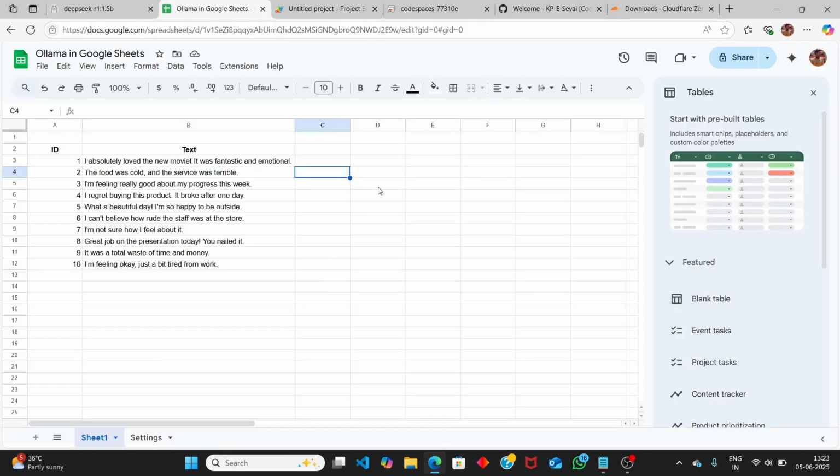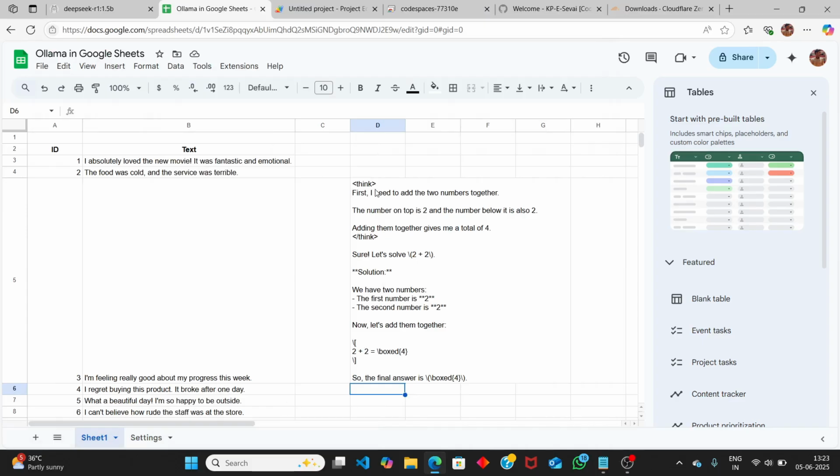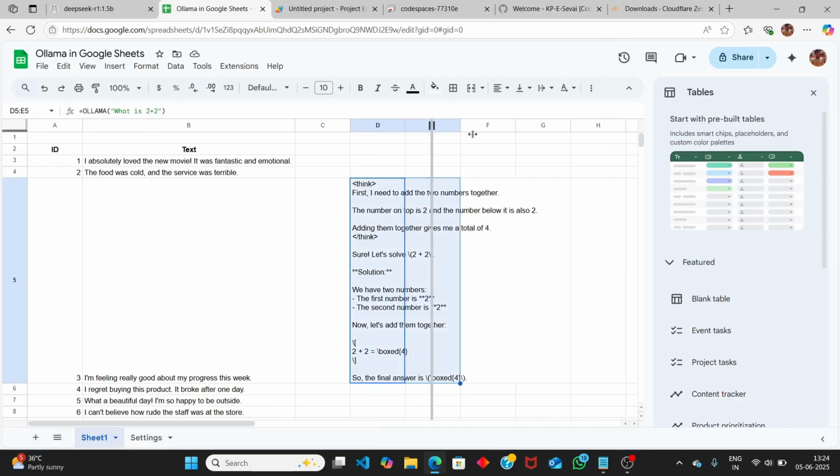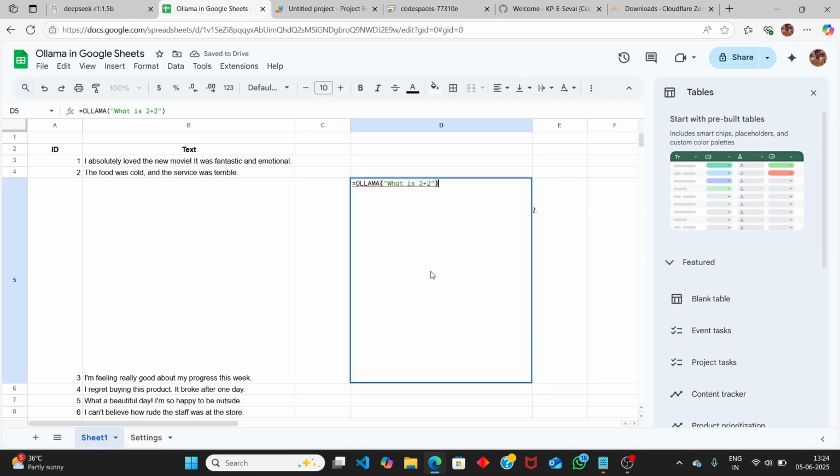Once you have done this, go to the Google Sheet, select a new cell and type the following: equals sign, OLLAMA with all the letters in caps, and inside that you can give a prompt. What is 2 plus 2? And just press enter. You can see it loads for a second, then it will give the response. Depending on your computer specs, it will take some time, so let me pause this and resume after we get the response. Now we got the response. This is what you normally get when you access the Ollama models directly, but we are getting the response in the Google Sheet. You can see 2 plus 2 is 4.